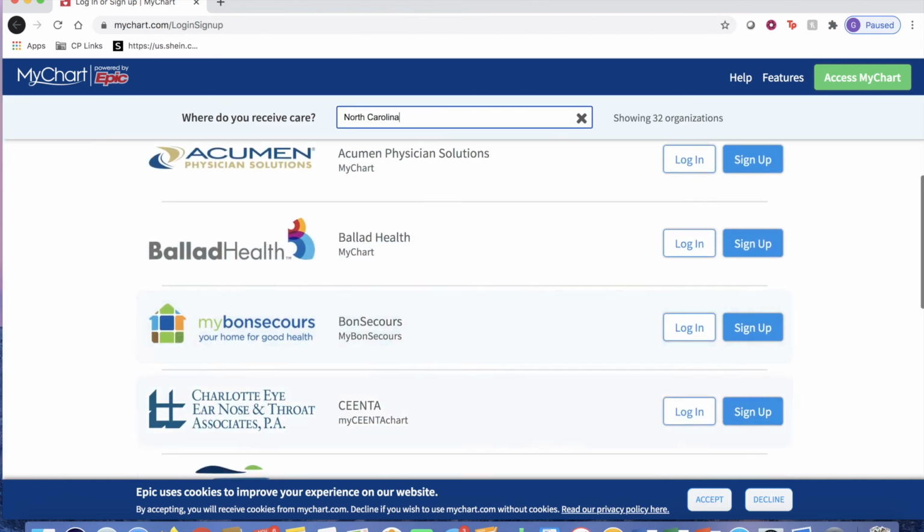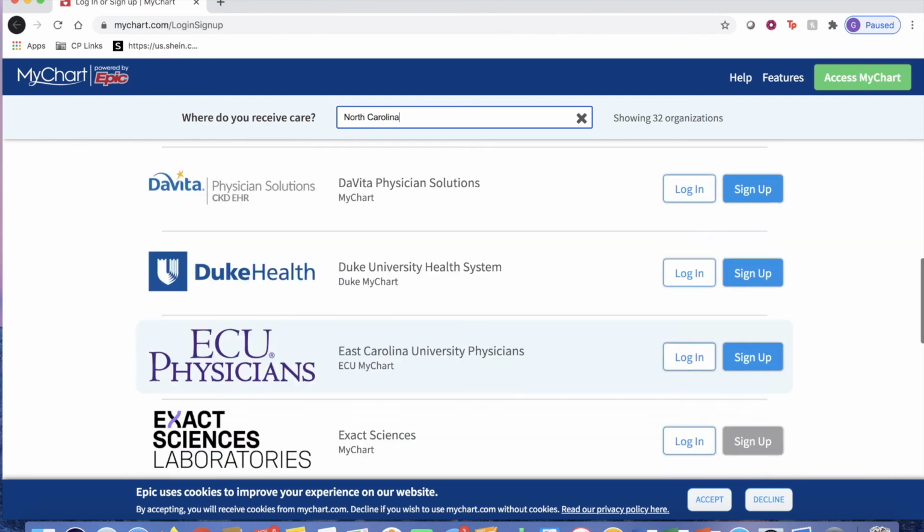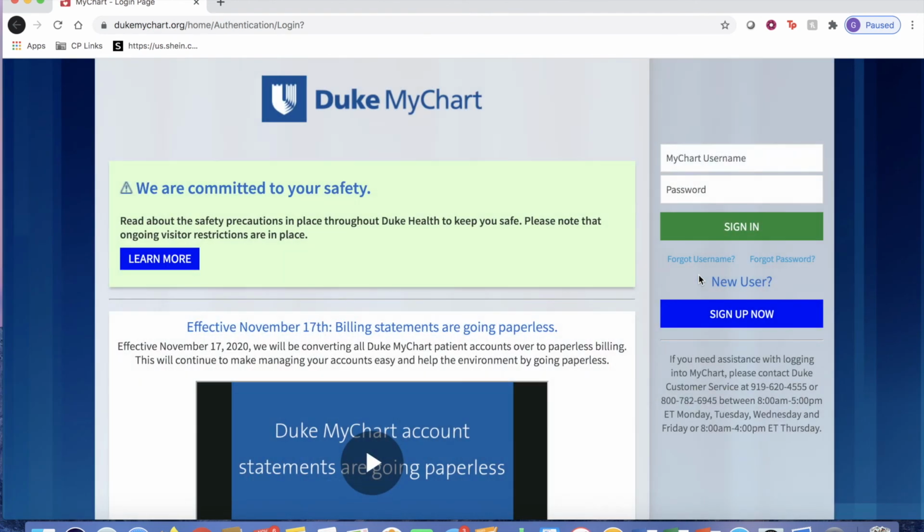Next, you can scroll down and see the different sites that use MyChart. And for this example, we're going to use Duke Health. So you press Login and then enter your username and password on the right-hand side of the screen. Once you are in your MyChart, you are able to review previous health information, schedule appointments, and ask questions to your provider.